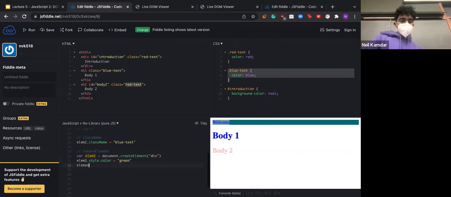And we could set the background color to black, and we can also set the HTML to be equal to new node or new element. Okay, so we have our element, we set some of its CSS, but we still haven't added it.